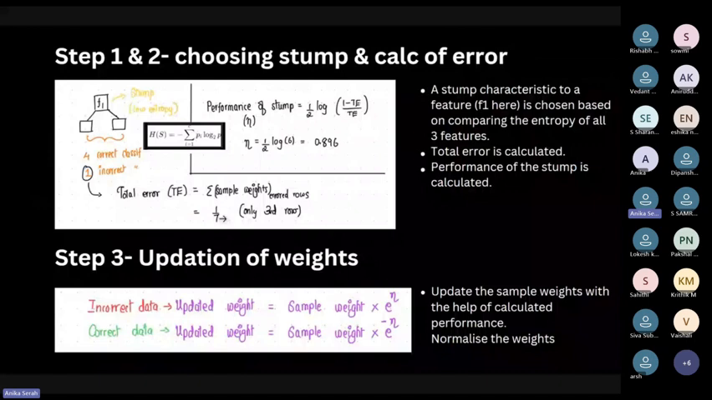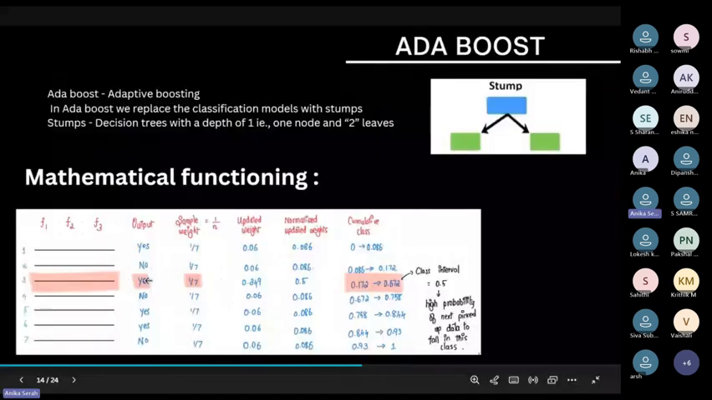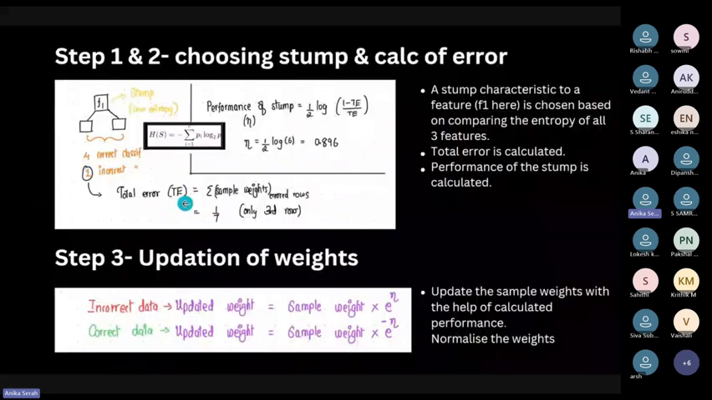Then after you do the first classification, you have to check how many you got incorrect. In this example, you got just one example incorrect. So then you calculate a term called the total error. Total error is just the sum of the weights of the error rows, the incorrect predictions. Here there was only one incorrect prediction, so it's just 1/7. So this is the total error.